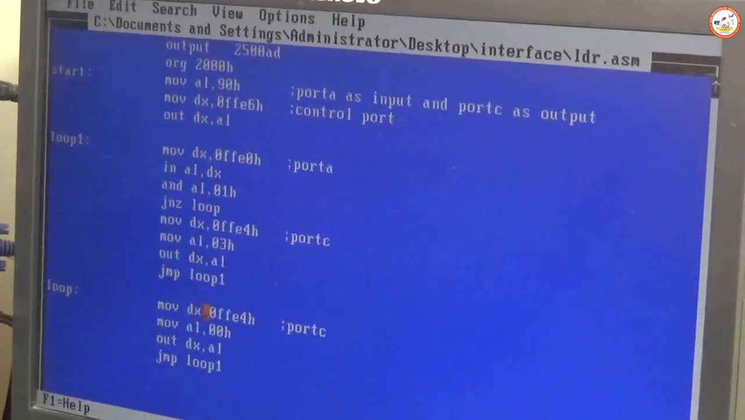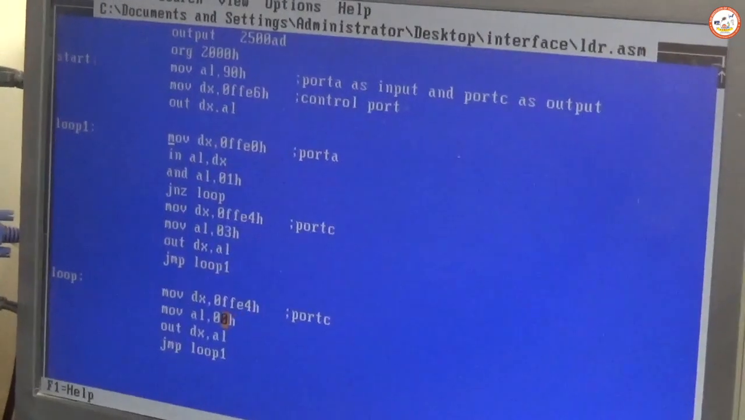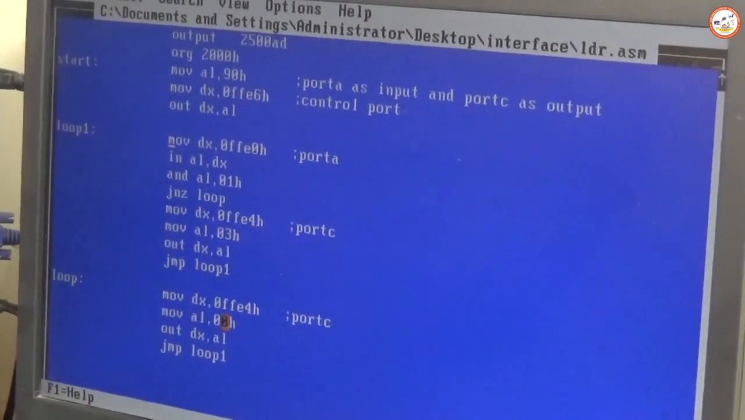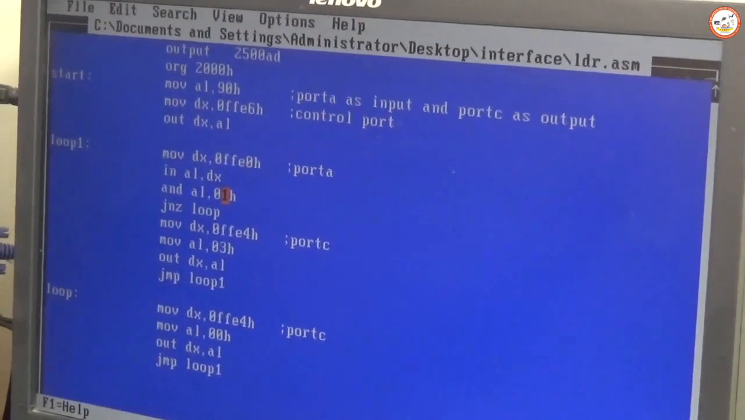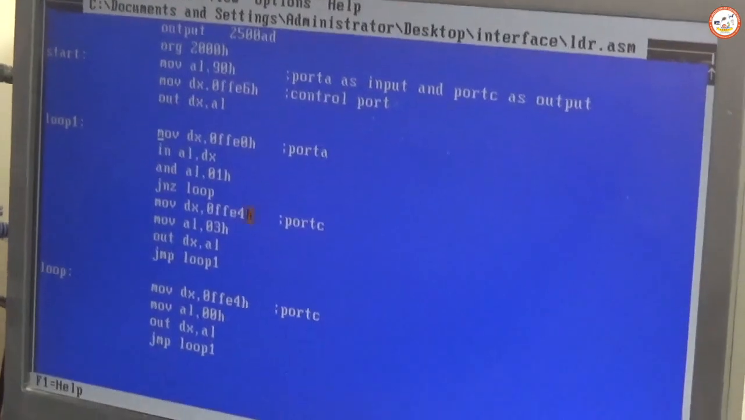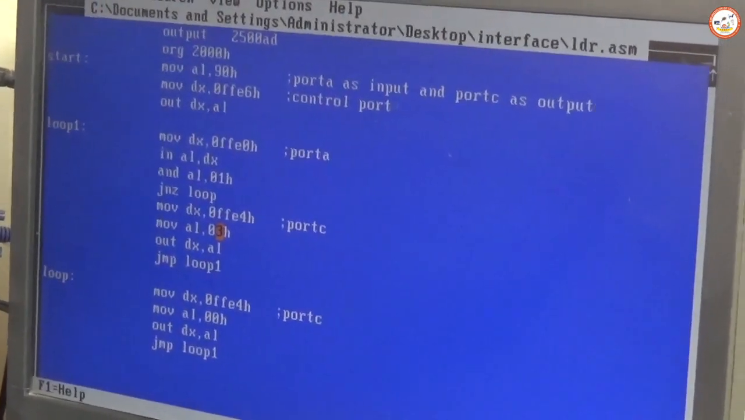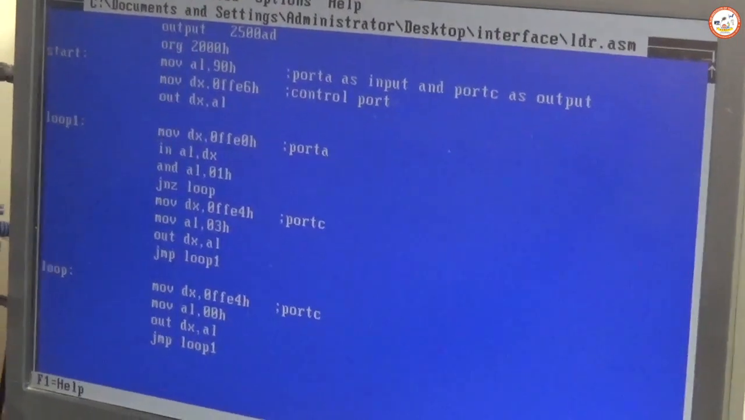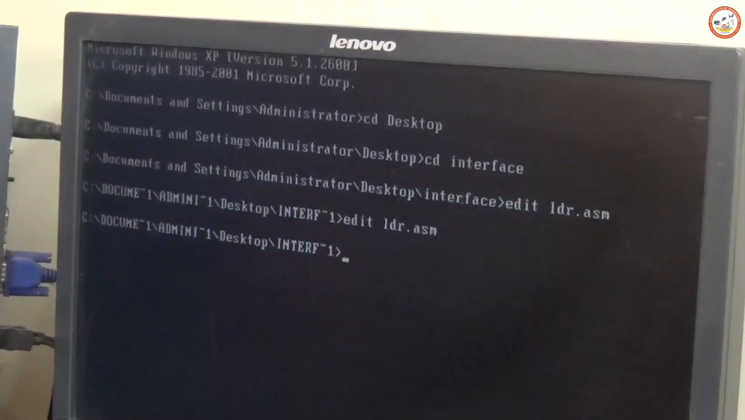Then we have to jump to this loop where we will be sending port C value as 00, which deactivates buzzer and relay. If data read through port A is 0, then it will go to the next line where port C value is sent as 11, which activates relay and buzzer, makes a beep sound. Once you type the program, go to file, save, exit from the editor window.